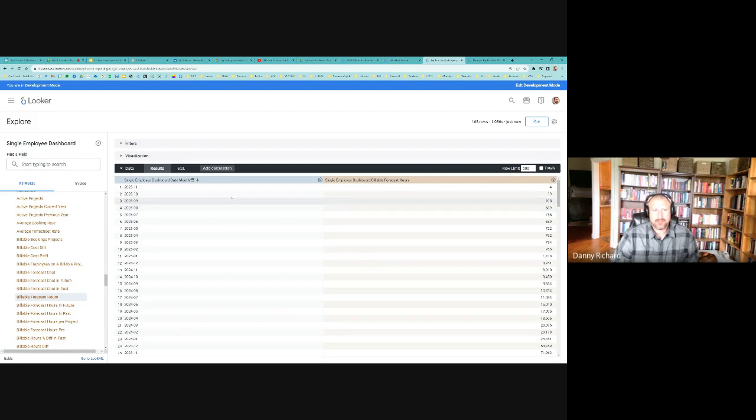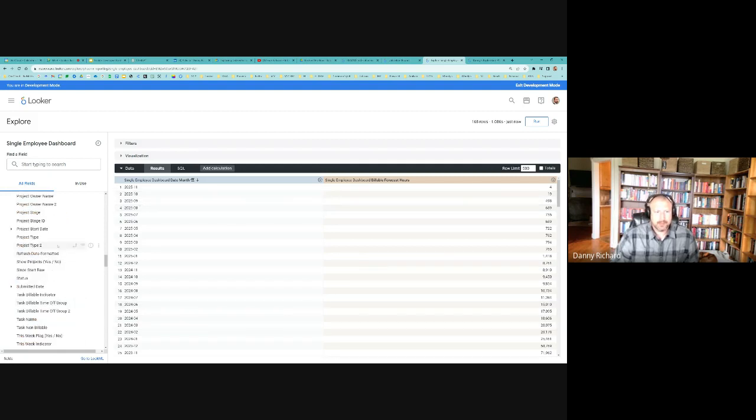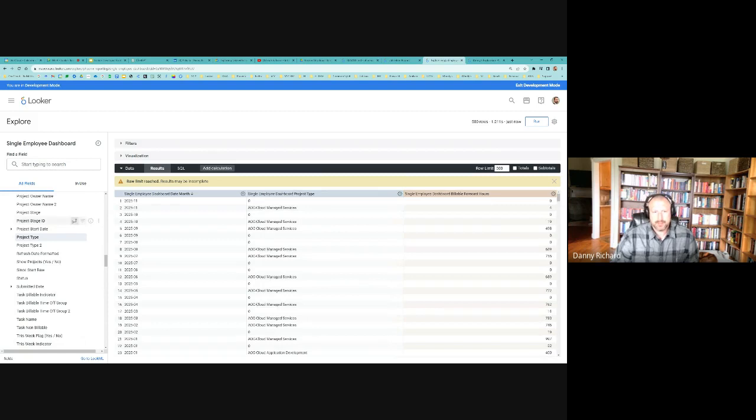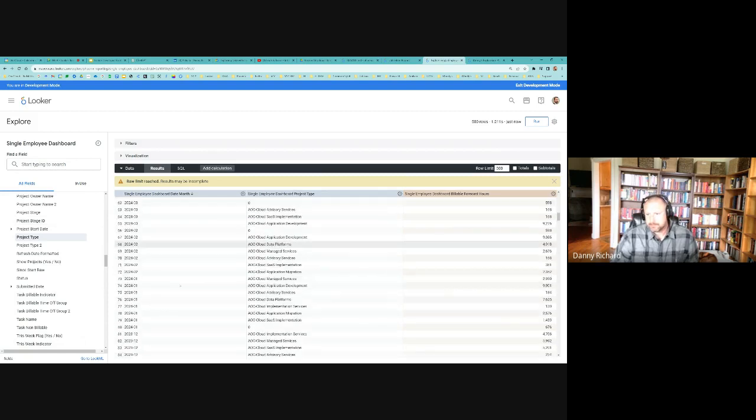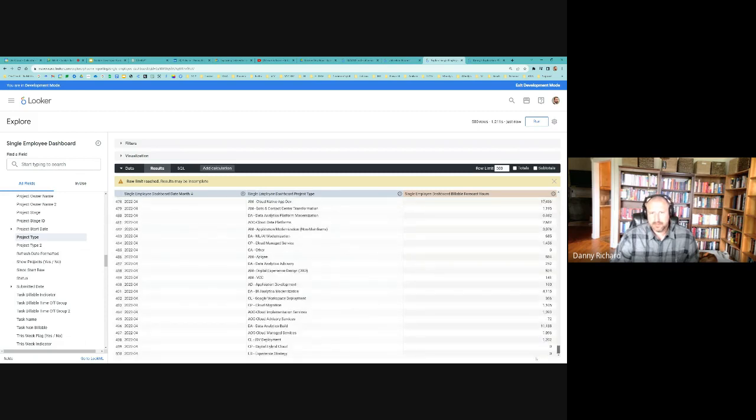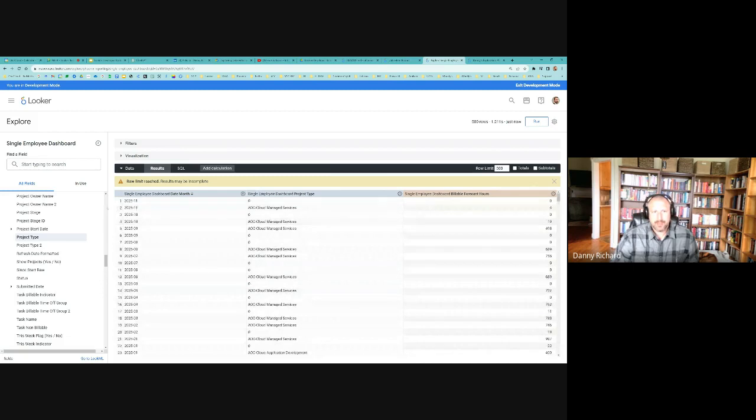If I were to put a second dimension in here, it's going to aggregate by the unique combination of each of these two fields. So now there are over 500 rows. This data is now unique by these two fields. So Looker always aggregates by the dimensions.